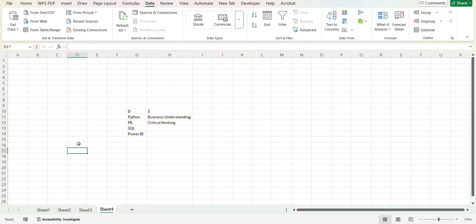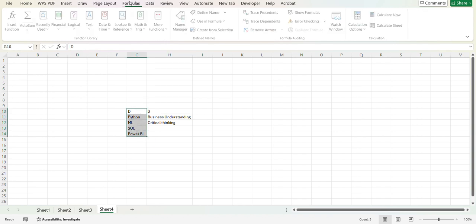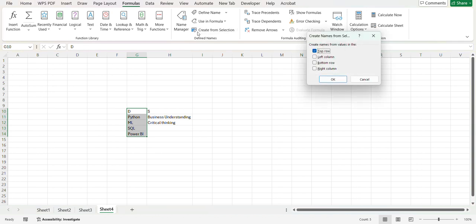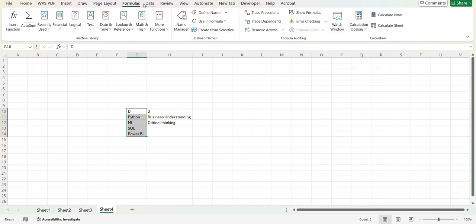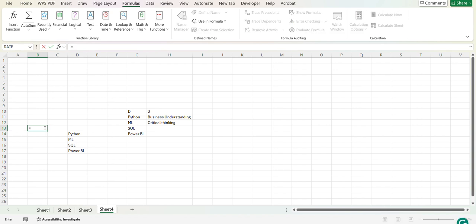Will explain about the indirect function. So first I will go to formula, then selection, create from selection, then top row. Same for this. Now let's see, if I use D, then it will give its value. Same for S.